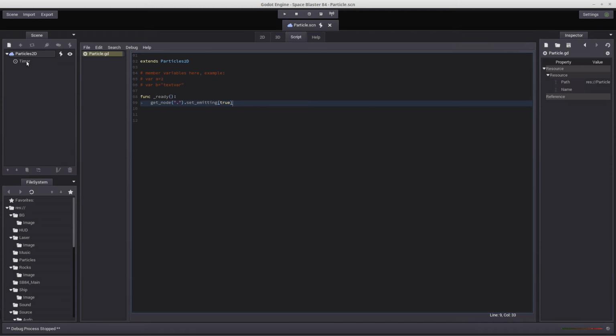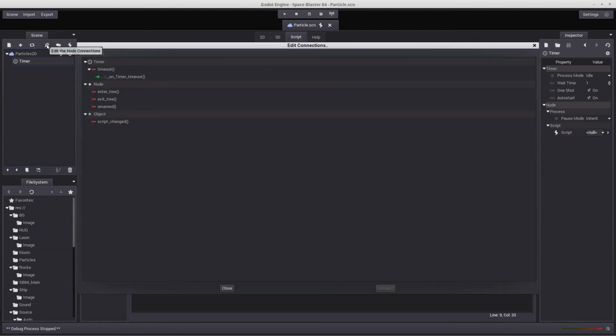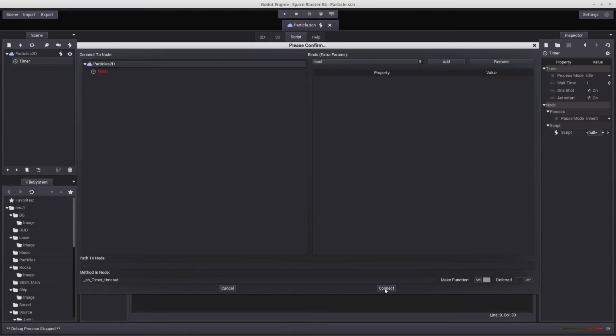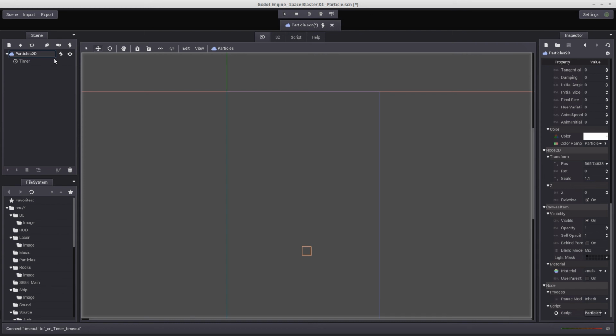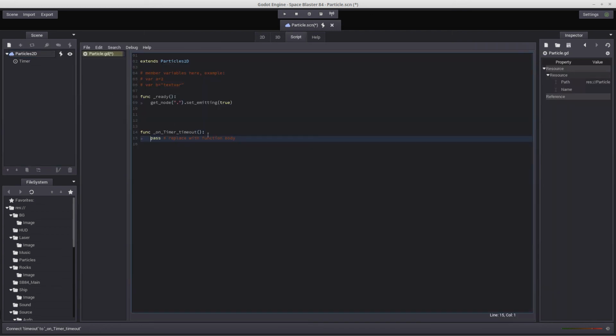Well, there's a way for you to plug in node connections from one node to the other. Remember, we did it before, I believe in one of the previous videos. But let's select the timer. Let's click on edit the node connections, and let's click on the timeout signal here and click connect. And let's make sure the particle 2D is selected. Click connect, and when you do that, it creates a new function in the particle 2D script called on timer timeout. So when the timer times out, it will call this function.